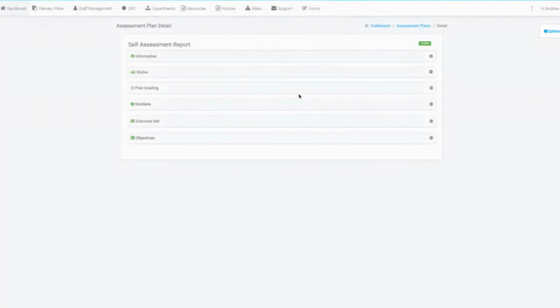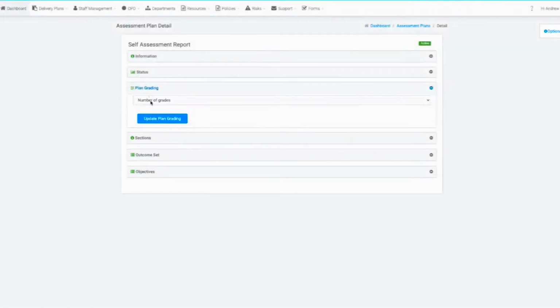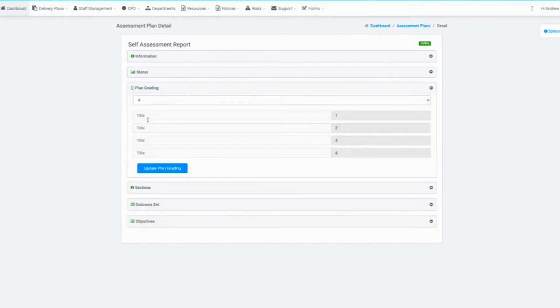The next step is to add the plan grading. For this plan, use the Ofsted grading criteria: outstanding, good, requires improvement, and inadequate.